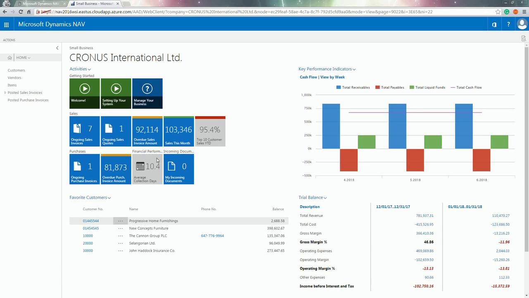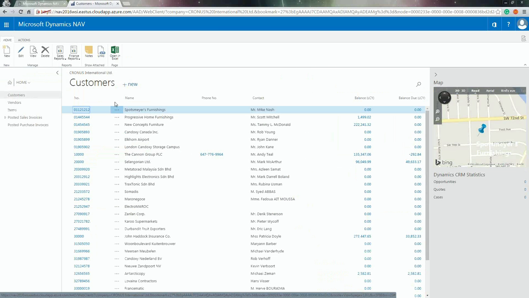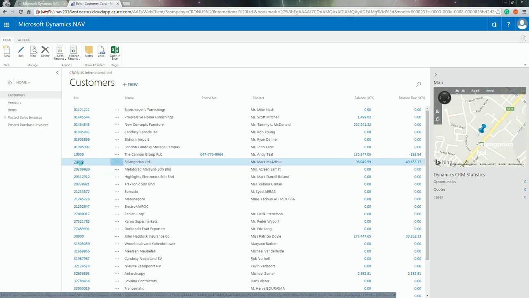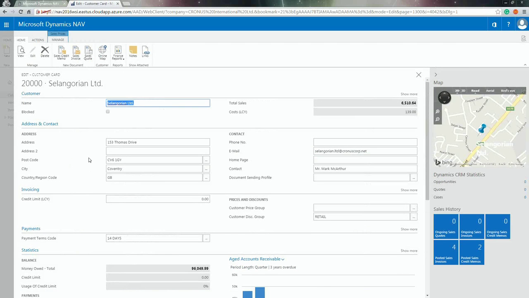To review a customer card on the homepage, select Customers. To display a customer card, simply click on the customer you wish to view. In the customer card, you'll have all the available information about that customer in one window.